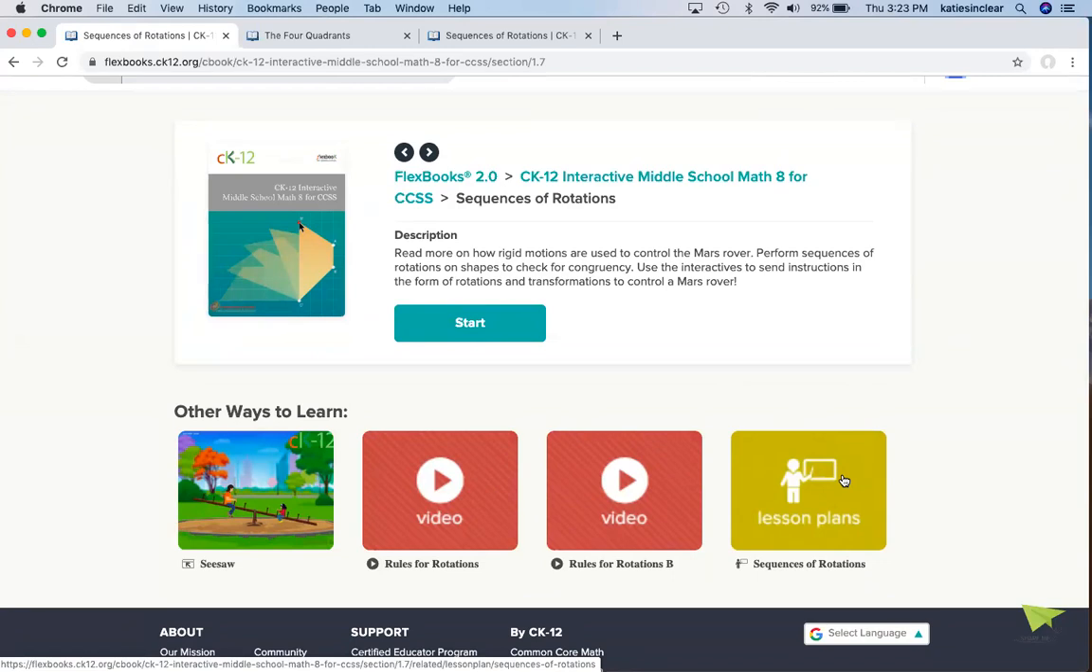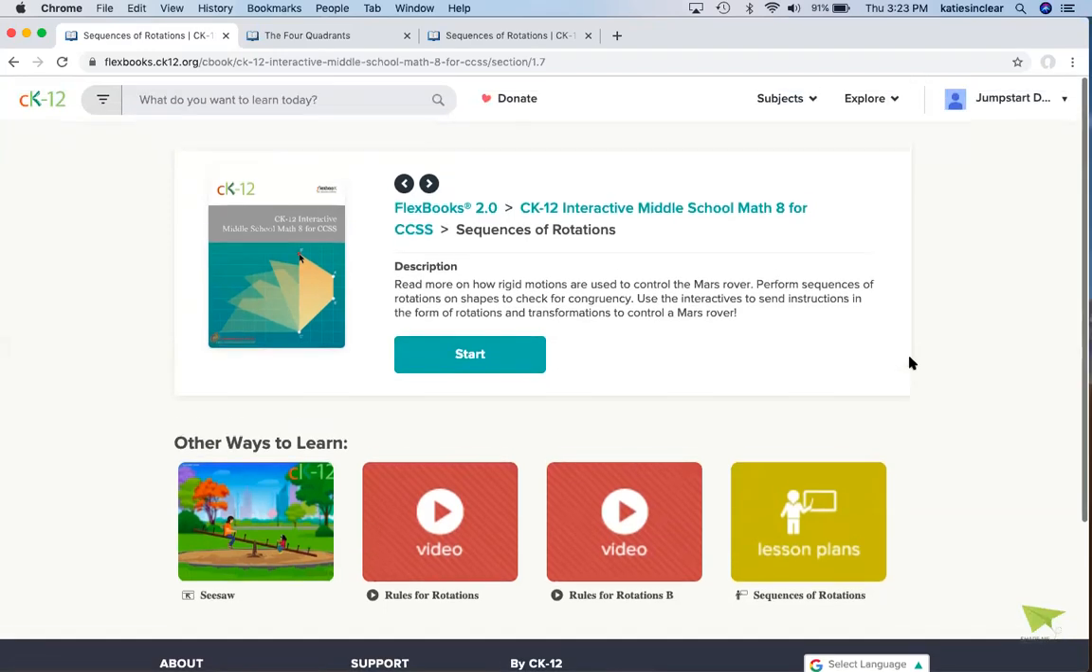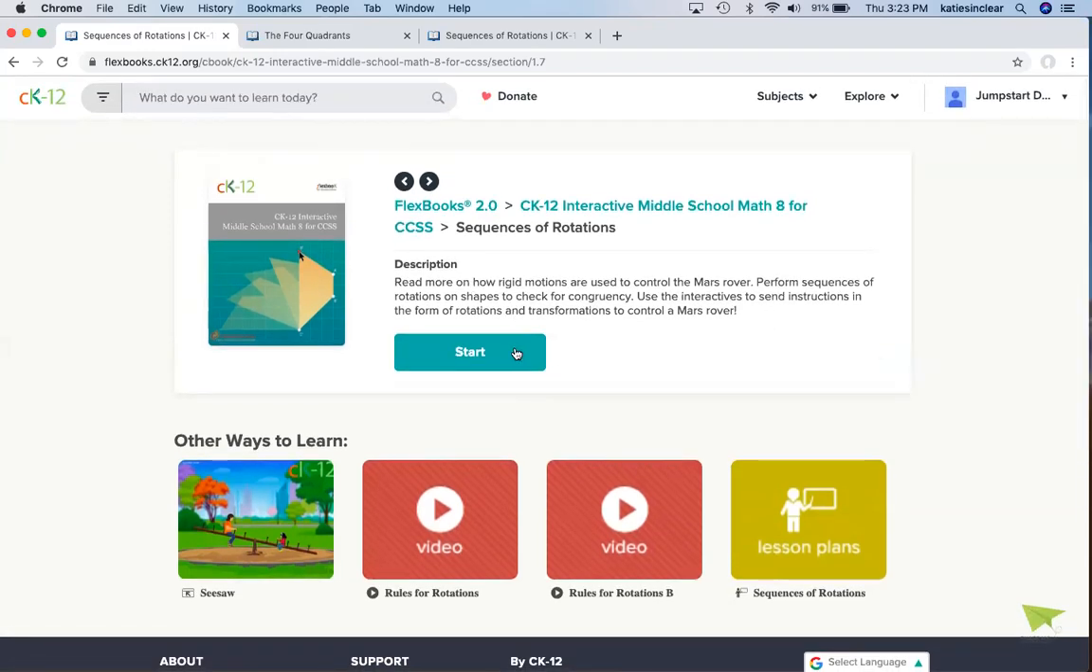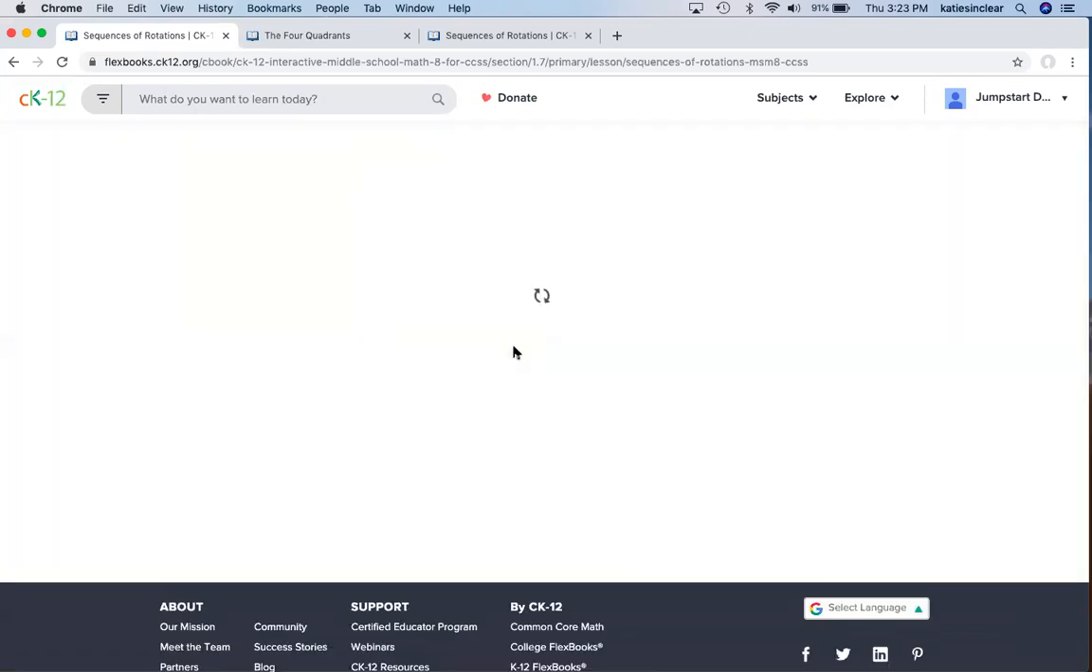This shows you all kinds of extra stuff that the students can't see. In fact, the students don't even see this little lesson plan tile when they open this up from their view, only from the teacher's view. But right now I'm going to press start.